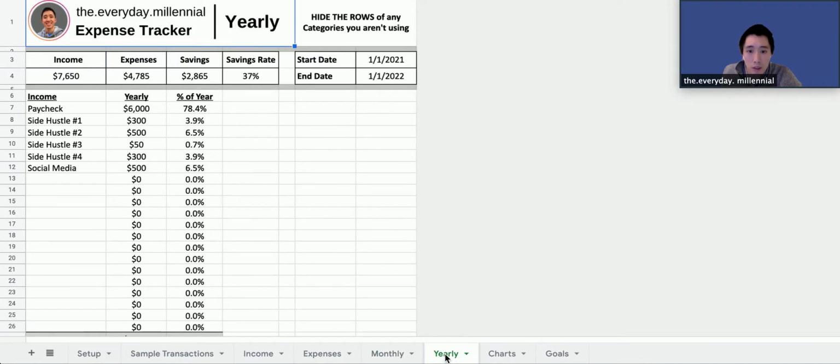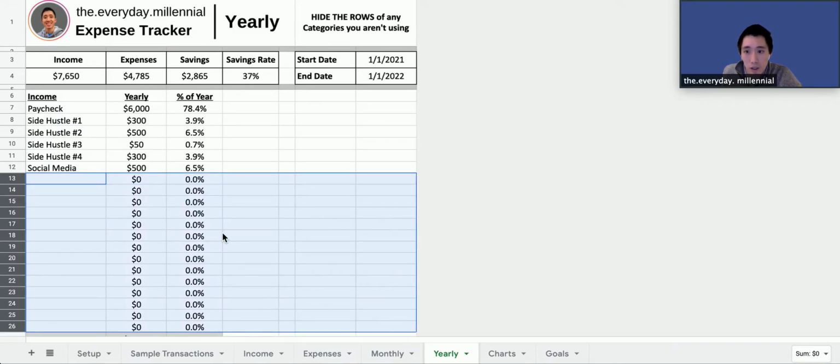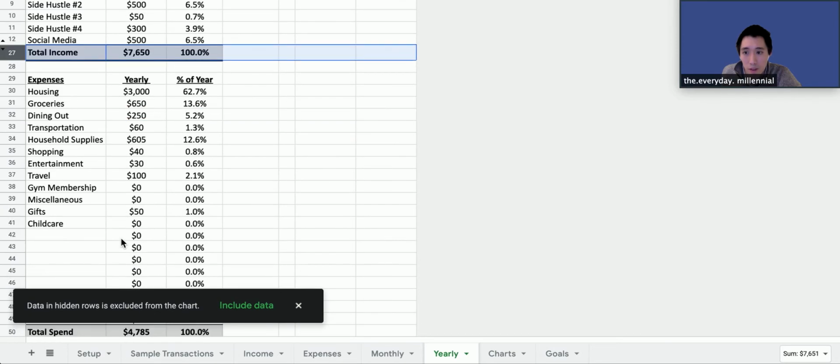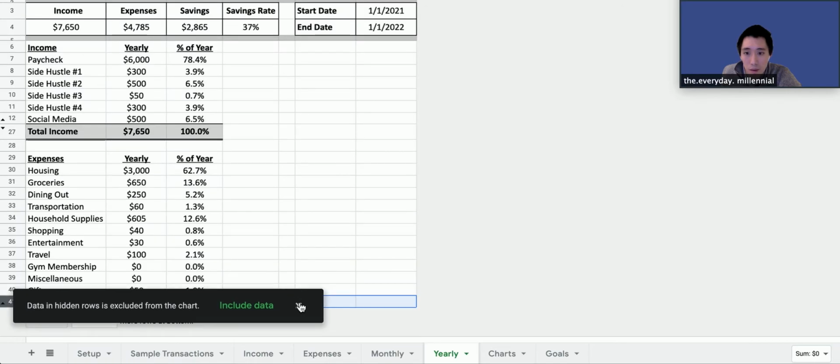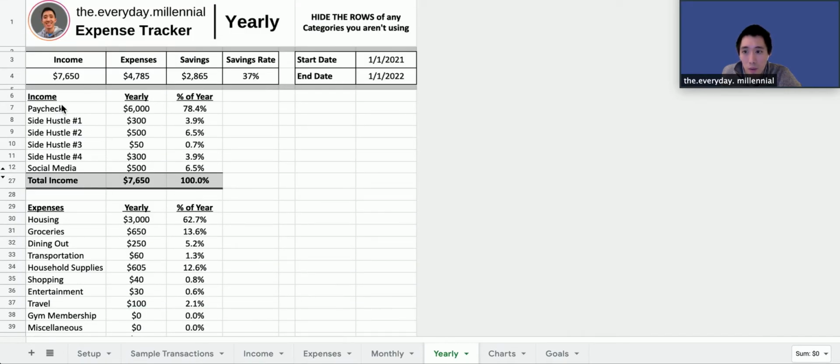And so the next tab is the yearly tab, and this just shows a yearly snapshot of all of your expenses and income. And similar to the monthly tab, if there are any rows that you're not using, just hide them, along with the expenses tab as well. And so here, now we have a quick snapshot of all of our income for the year, given the different categories and expenses. And you can see that we have a savings rate of 37% and all of our expenses and income.